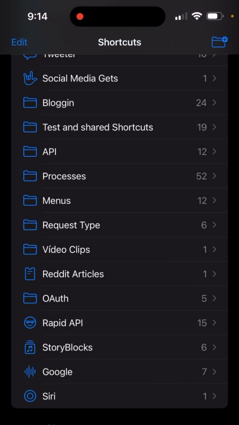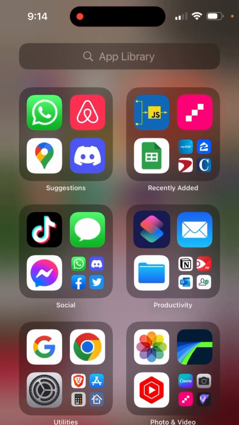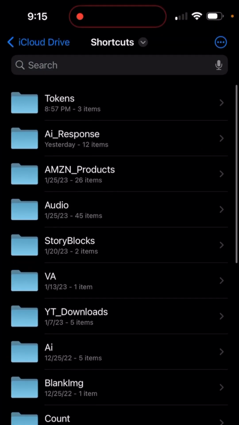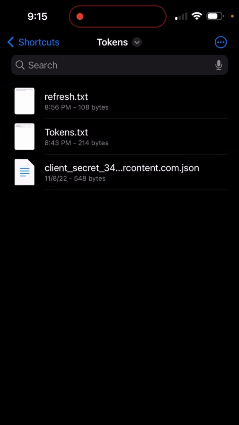Okay. And then last but not least, let's go ahead and just look at the file. Oh, here it is. And it just says refresh token and tokens. Okay. And that's all this is.